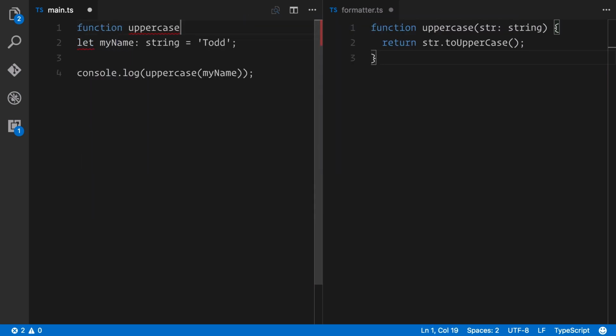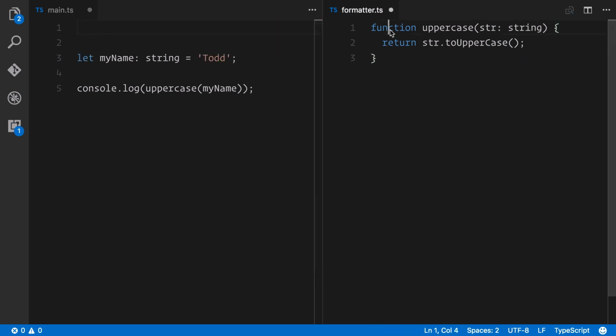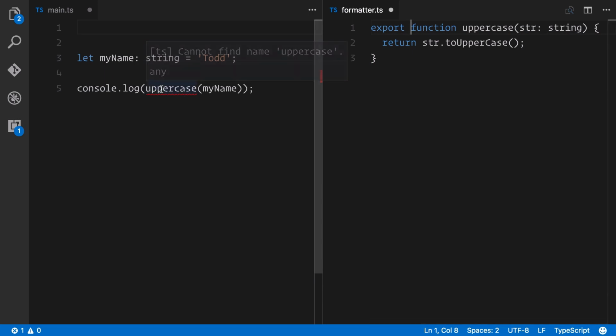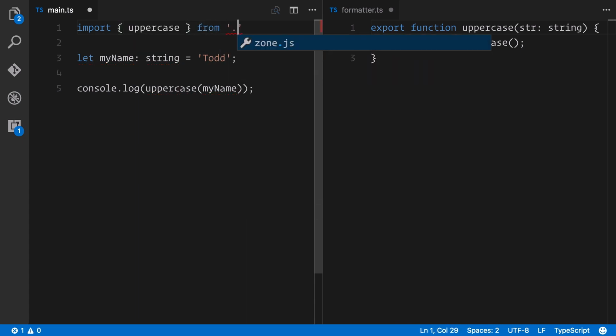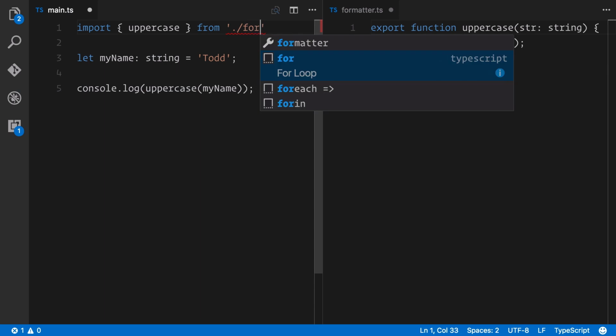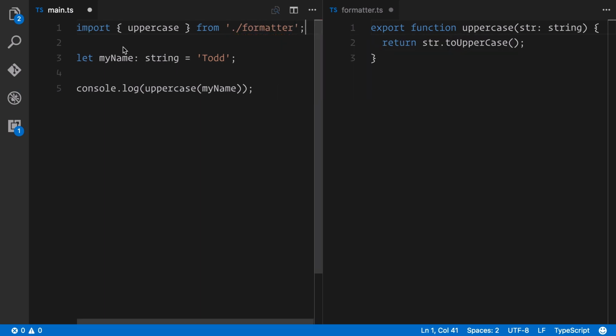However, with imports and exports, we need to actually tell this formatter to export, and we want to import it into this main. So all we need to do to export is export the function. And you can see uppercase is not available. So what we can actually do is import, and all we're going to do is import this uppercase from, and we're going to use the current, and we're going to import the formatter. So that has now found the module.